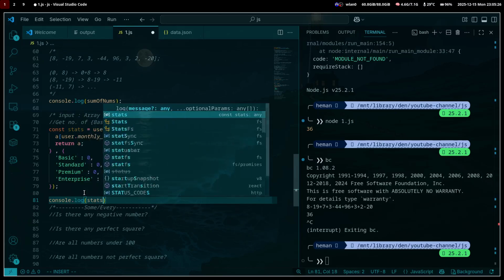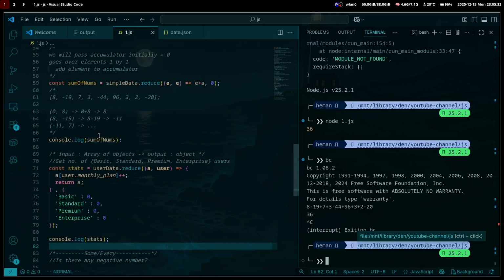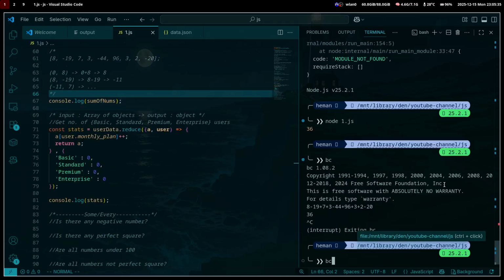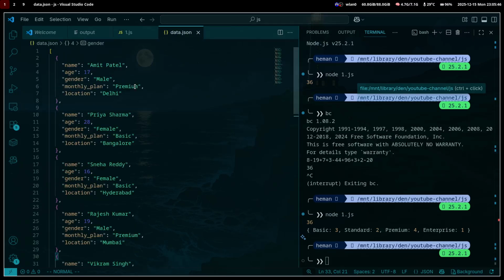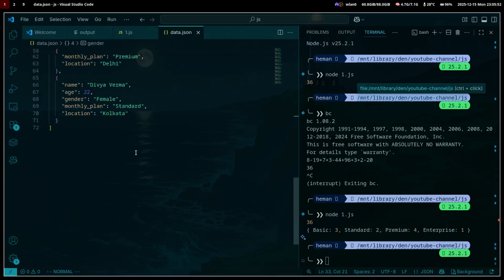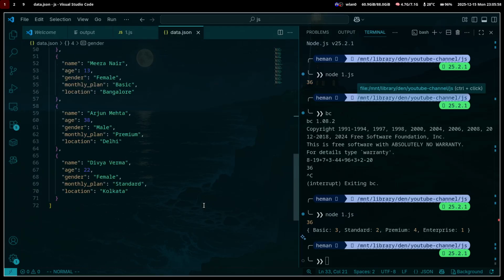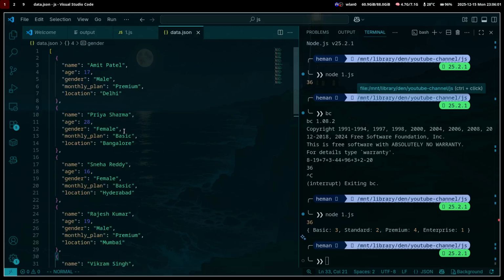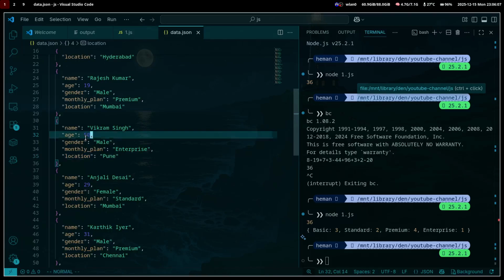Let's now check the stats. Okay, so there are 3 users under the basic monthly plan, 2 under standard, 4 under premium, 1 under enterprise. Let's check for basic. 1 2 3. Yep, 3. Standard, 1 2. Premium, 1 2 3 4, and enterprise is only 1, the 50-year-old.